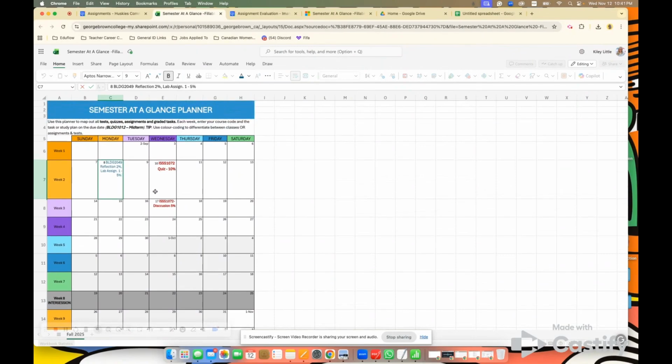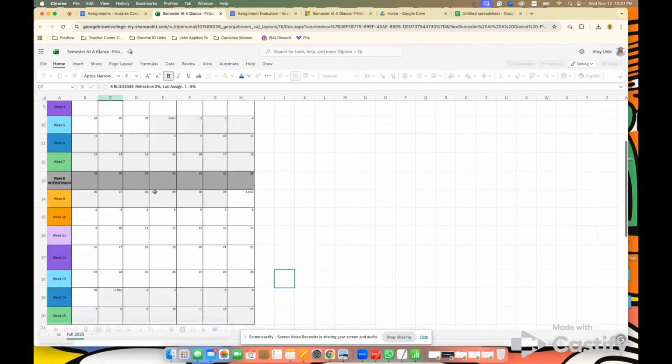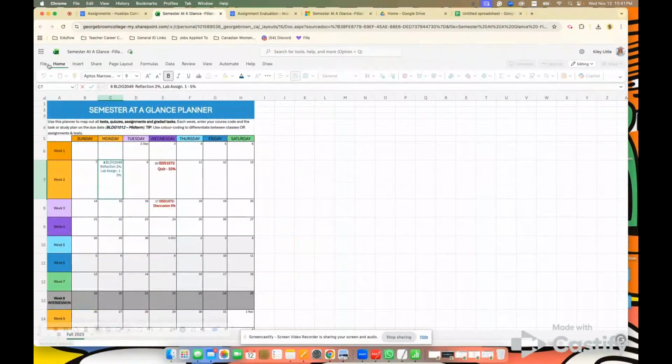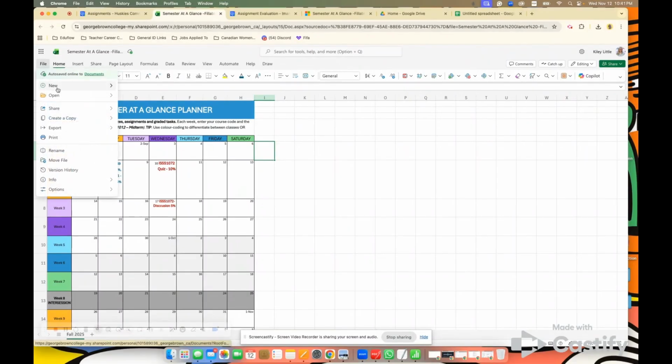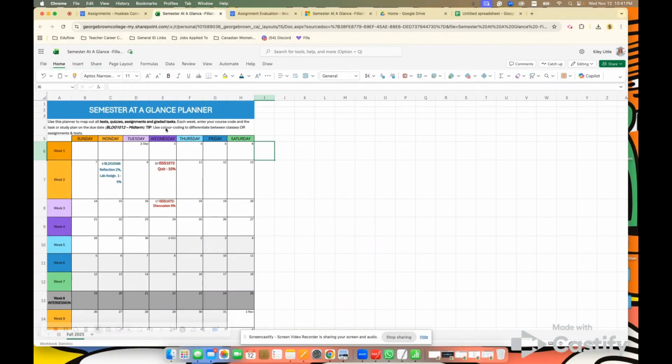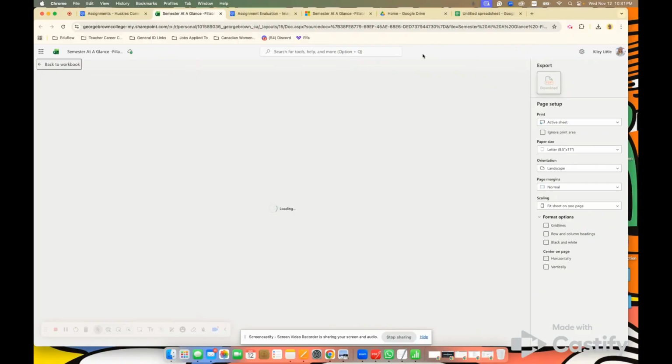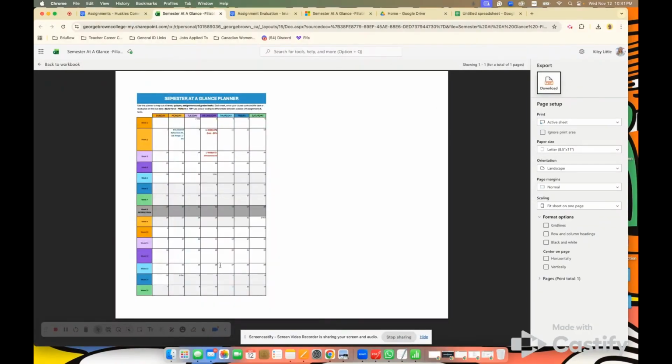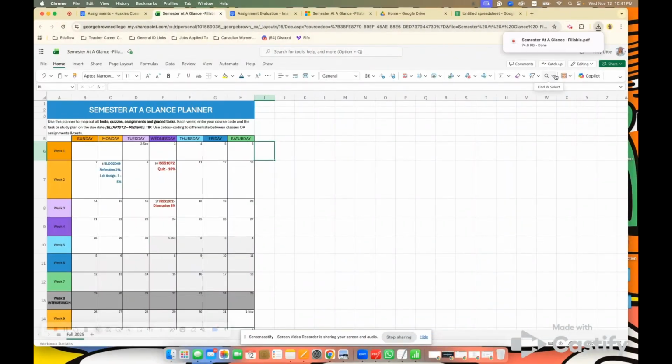Okay, and so once you're completed filling out this entire table, you're going to click File and Export. You can export it as a PDF. You'll see over here, it's going to be the whole sheet. And then you'll click Download. That's going to save to your desktop.